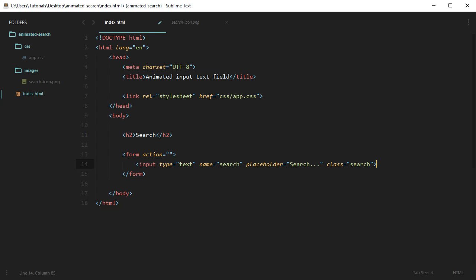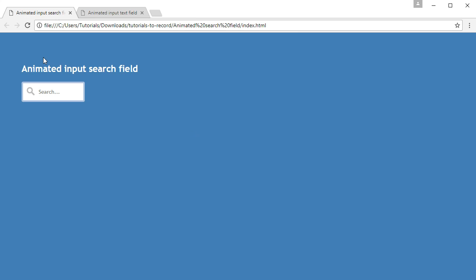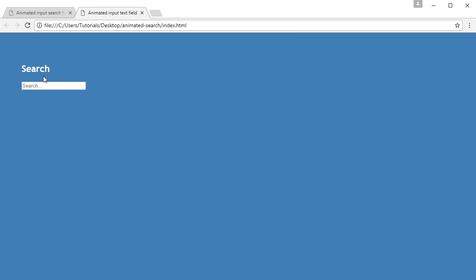Bear in mind that if you're creating your own website, you may already have styles on an input field, which is why I'm targeting this directly. Taking a look at this in the browser, we can see that we just have a standard input type of text, which we now need to style.